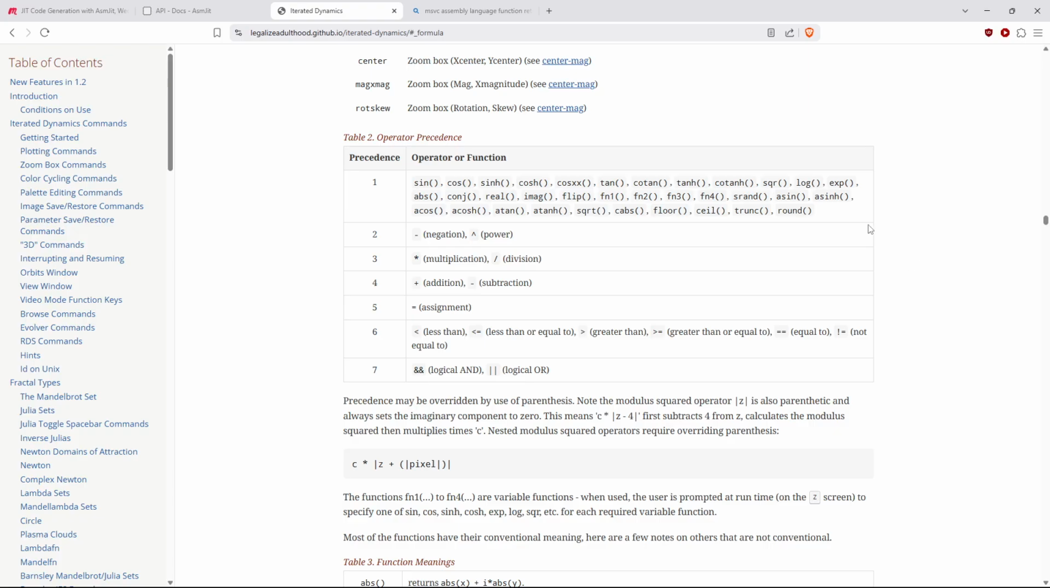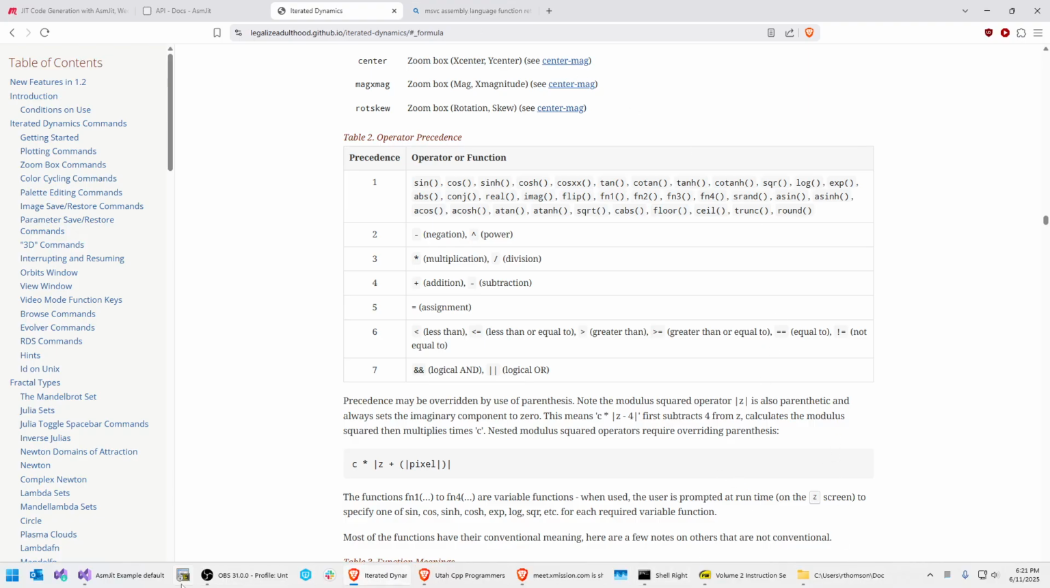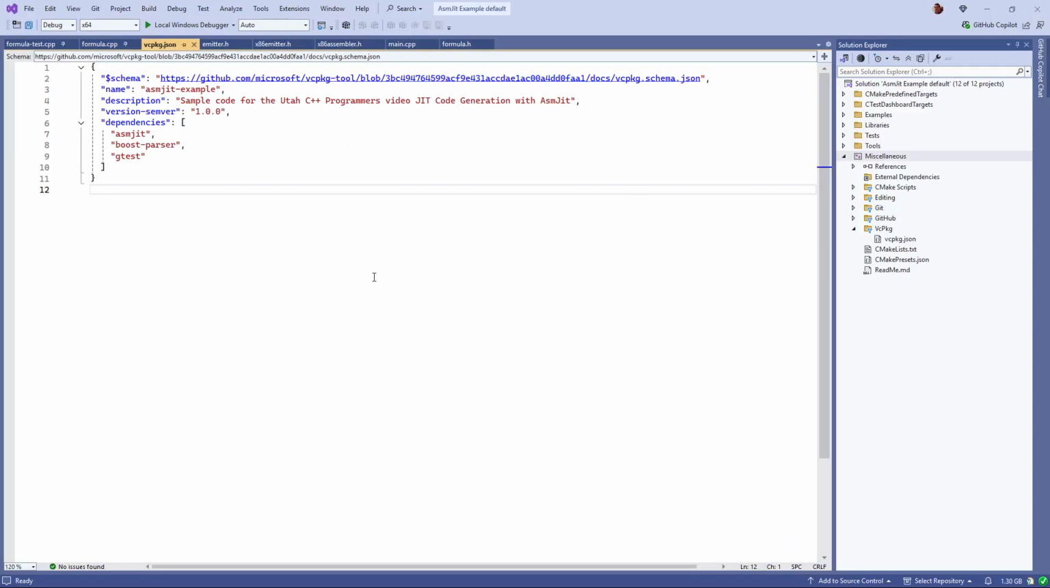Now, if we go over to my code, I am picking up AsmJit as a dependency through VcPkg. I'm going to use the Boost parser library from Boost. This is a relatively recent parsing library that's been added to Boost. We've talked about Boost Spirit before. In fact, Spirit 2 was the very first presentation that I ever gave to Utah C++ programmers. That was about 10 years ago.